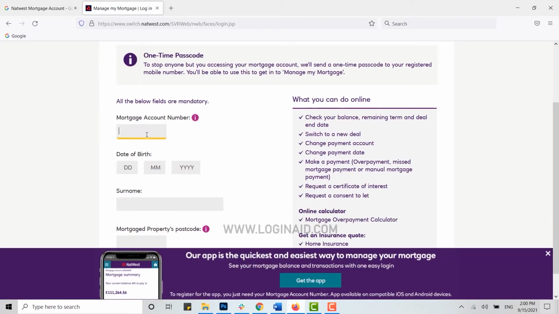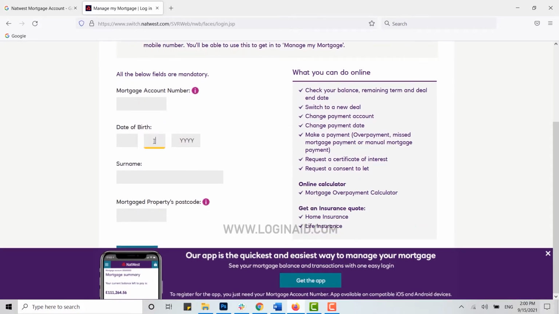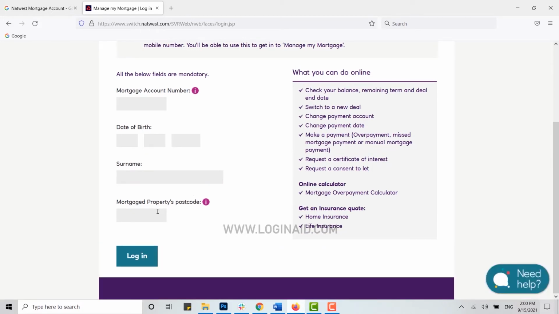For that, you need to type in the mortgage account number over here. Then you provide your date of birth and your surname in this box. Then you type in the mortgage property passcode and click on login. Once you provide all the details in here and click on login, you will be able to log in to the mortgage account of NatWest.